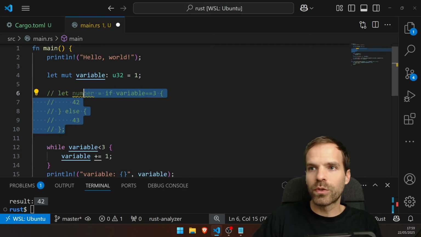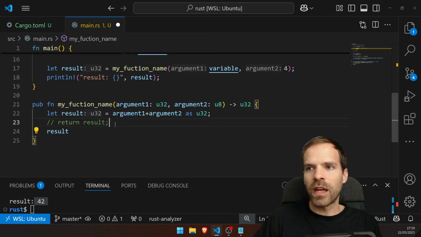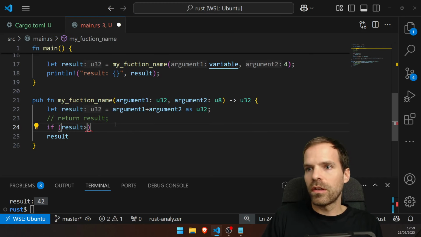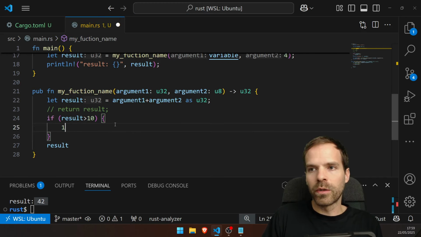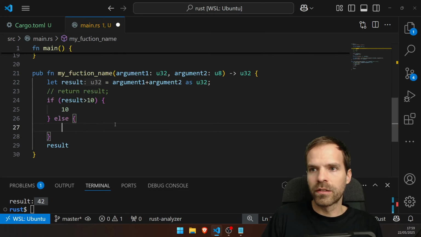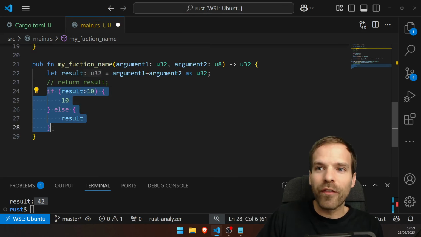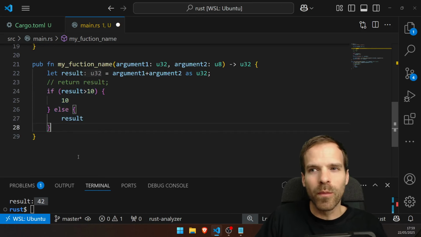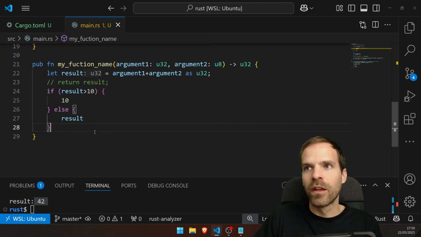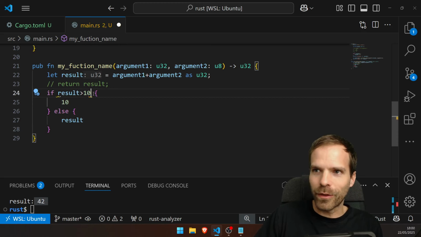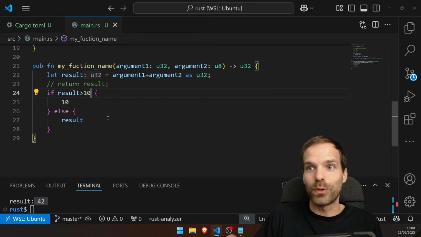Maybe let's go back down to our function. We could say if result larger than 10, we return 10, else result. And then we return whatever comes back from here. So now it's a sum with a max of 10. Oh, and again, I'm always making those mistakes with the brackets because I'm just so used to them, the parentheses, but I don't need them.